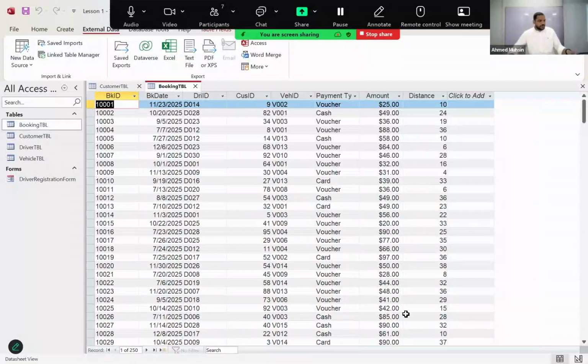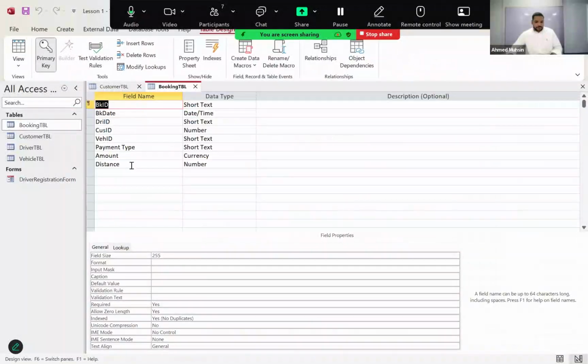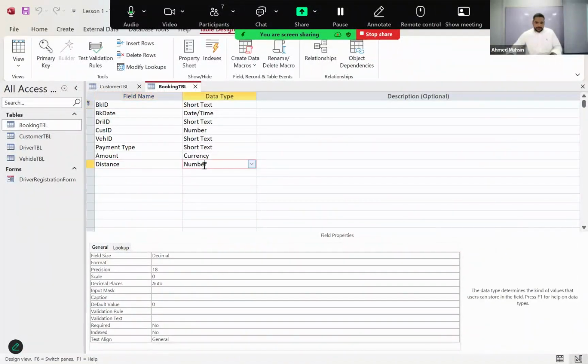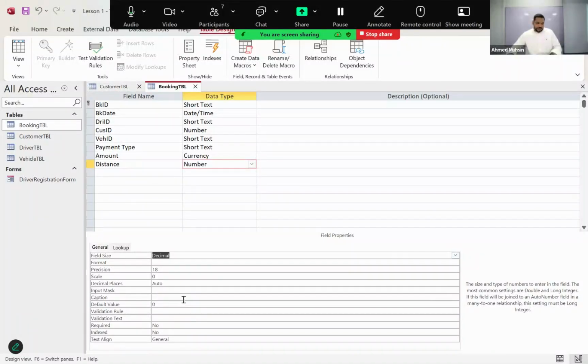Didn't I tell you all distance should be decimal? How do you make a decimal, guys? If you are getting errors with the booking table, come and check your design view. So distance, guys, yes, it is number. In your properties, come over here and define the field size as decimal. You put number, then in the bottom you get your properties. For field size, choose decimal.